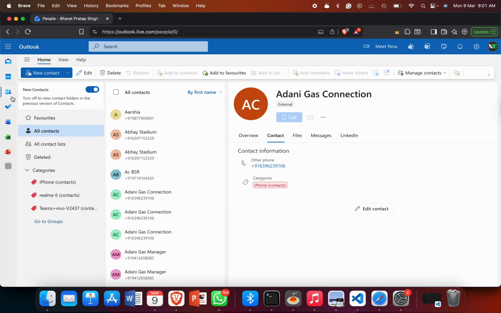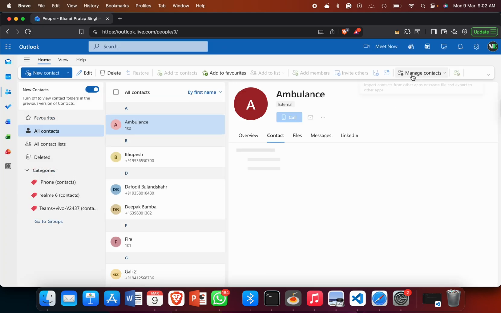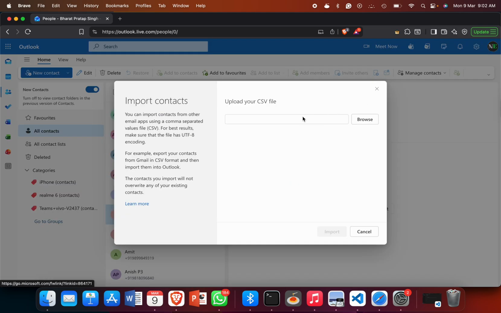For this, first of all go to select. Here you go to the option of here. Once you refresh it, here you go to Manage Contacts. Here you see the option of Import and Export, so you click on Import. Here you upload your CSV file from your local computer and simply add all your contacts. So these are the things that you can do.